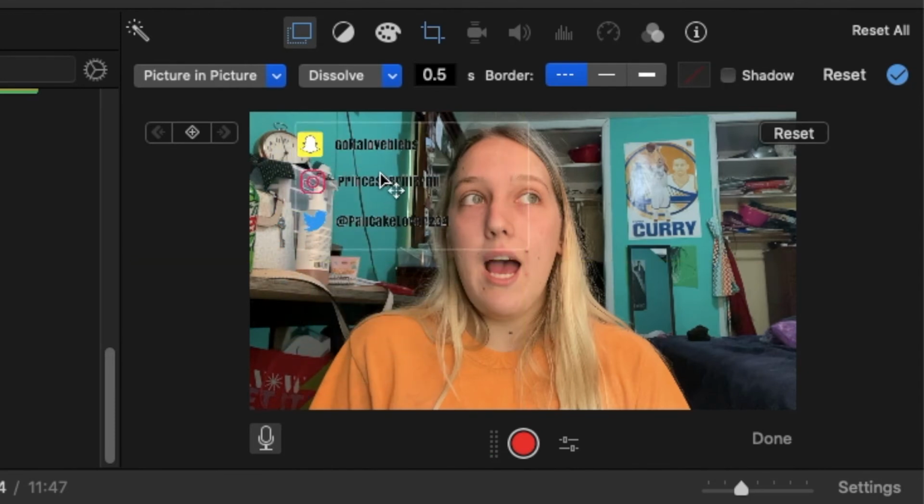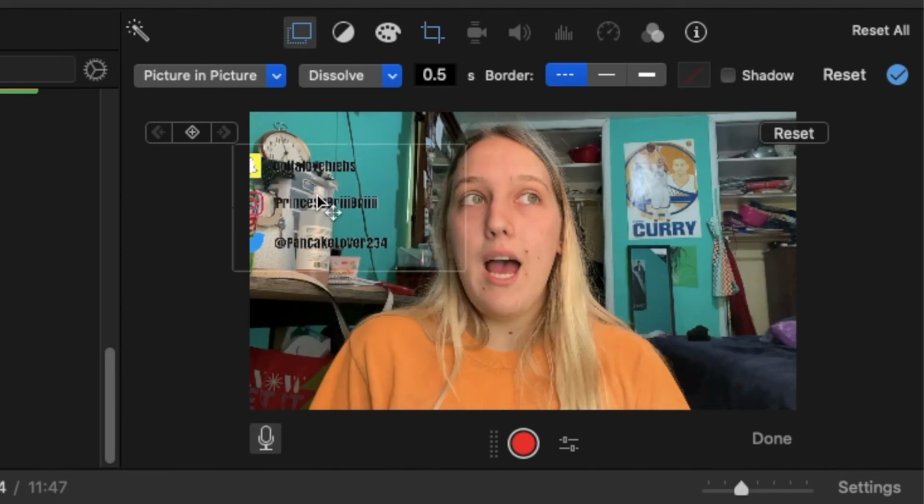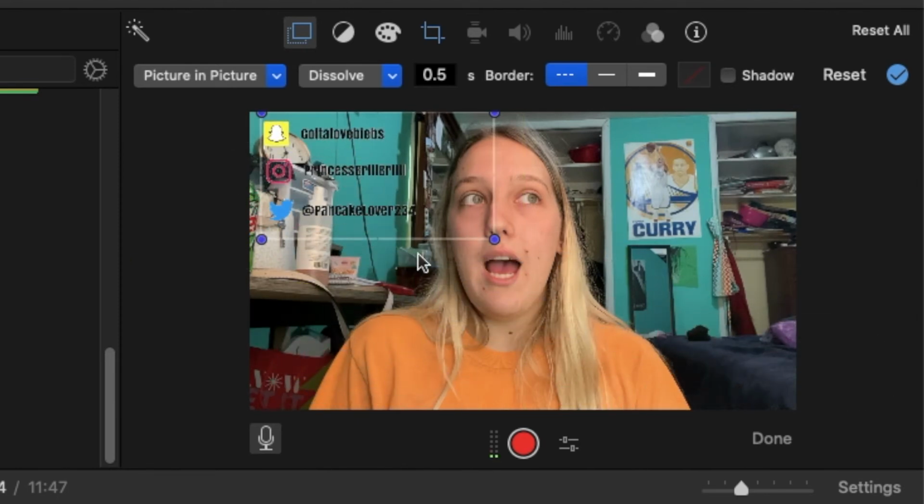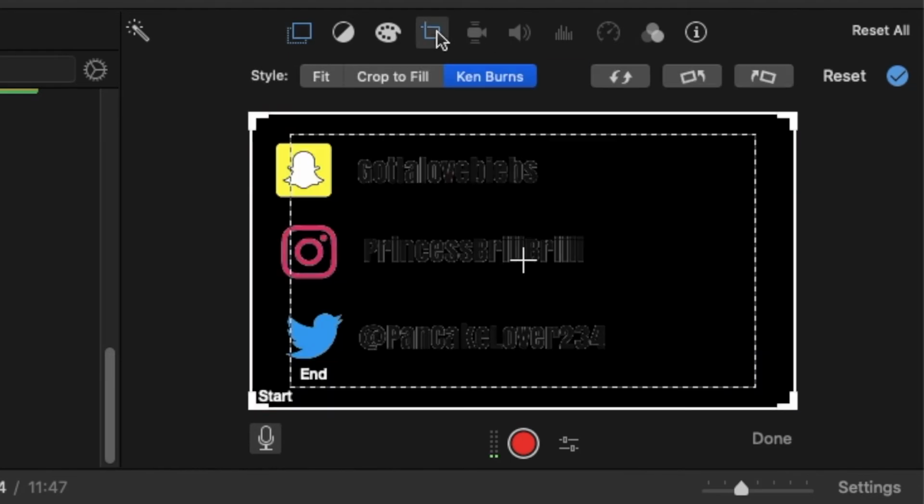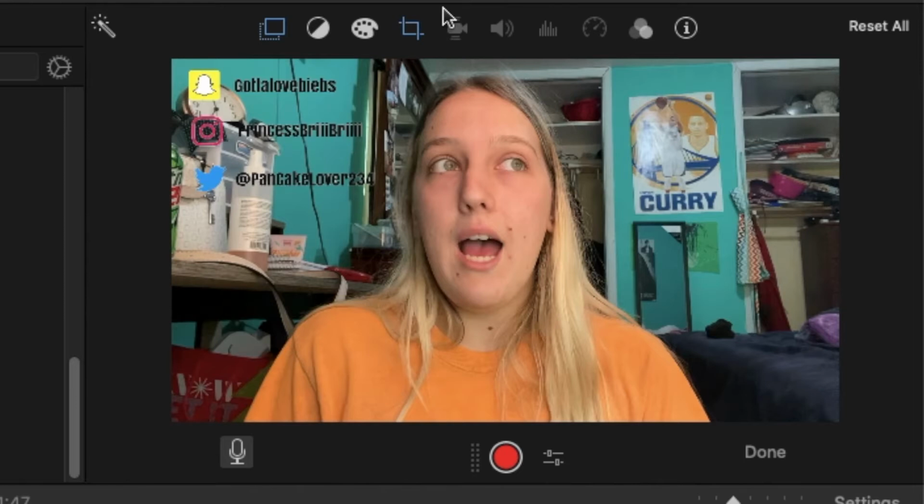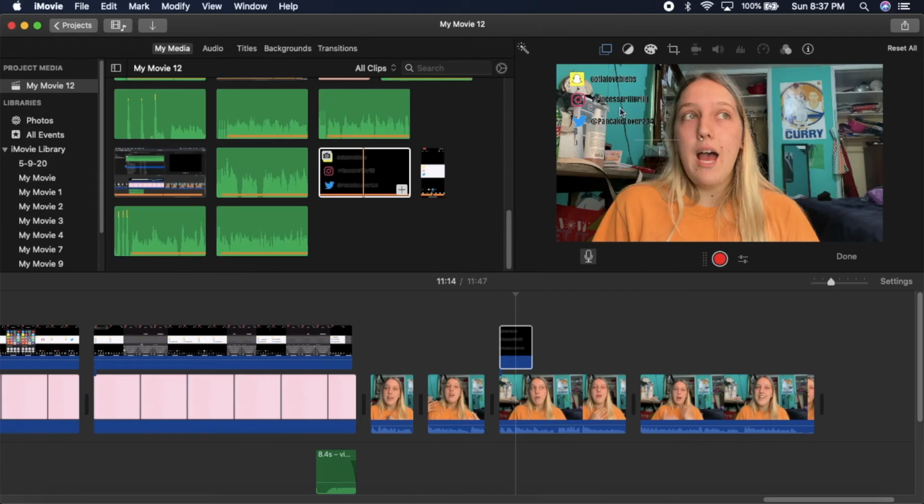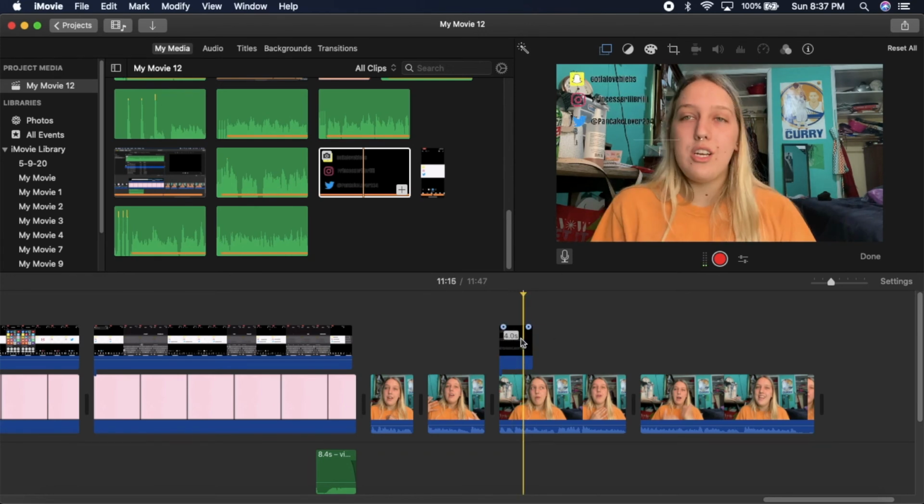This is also great for adding in other videos, adding in other pictures, etc. If you're filming a gaming video, picture in picture is probably the way to go. Anyway, so I positioned it where I wanted to, played it, see if that's where I liked it, and then you want to put fit, because if you do Ken Burns, it's going to move with it, and we don't want that.